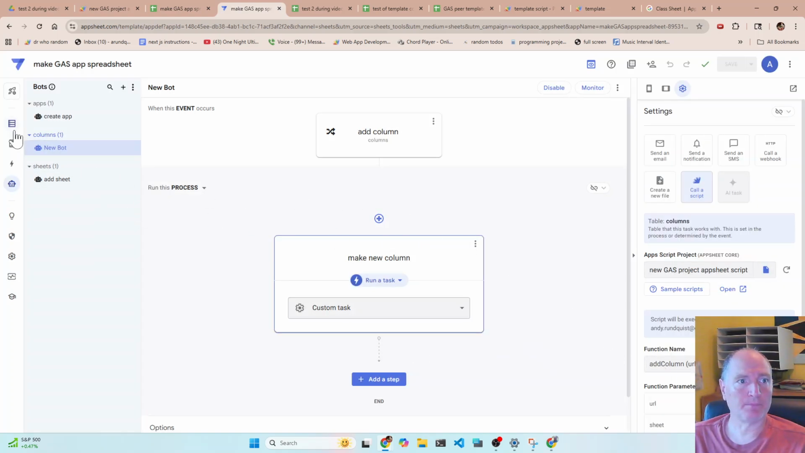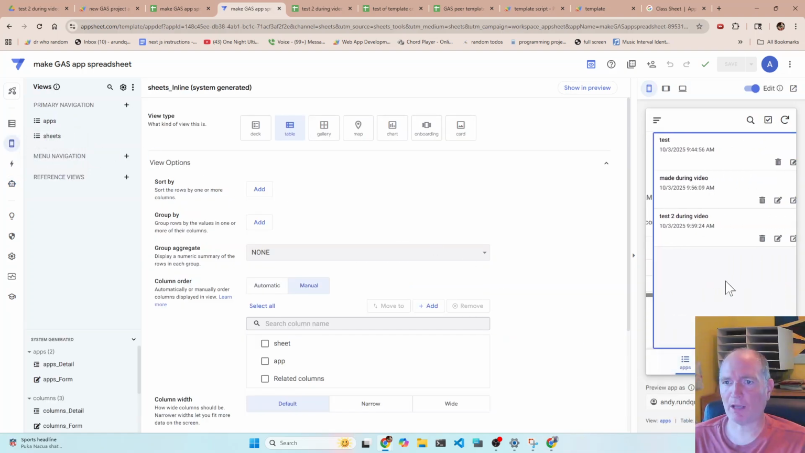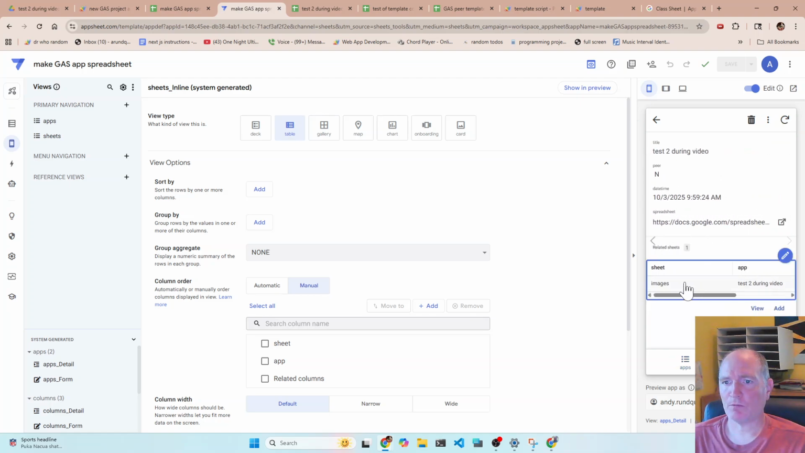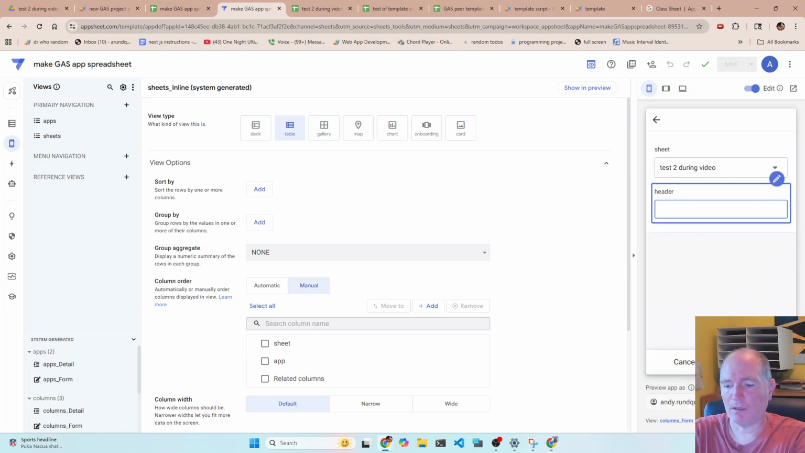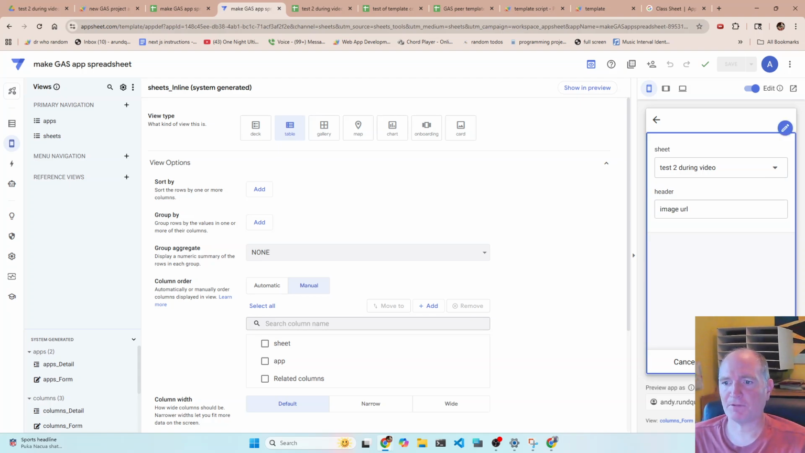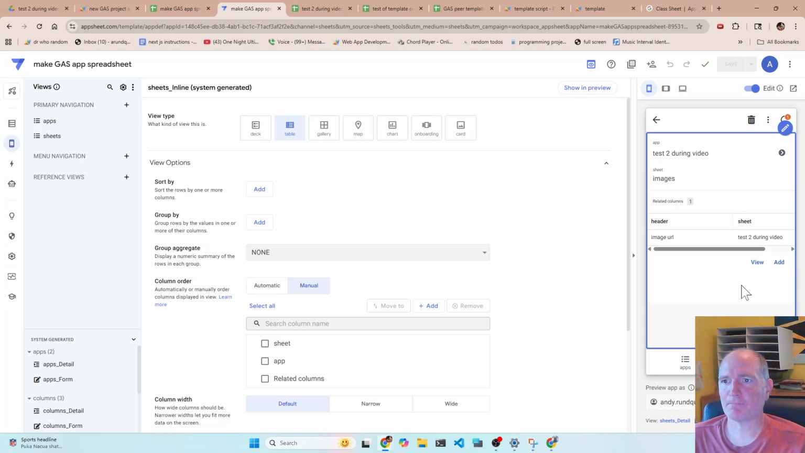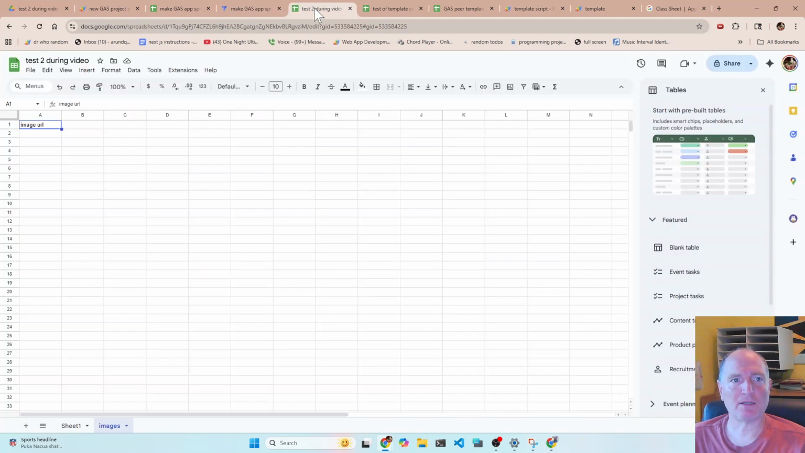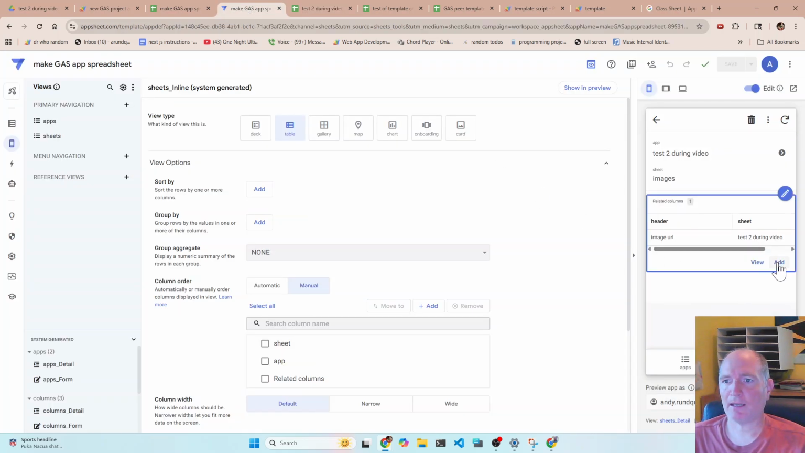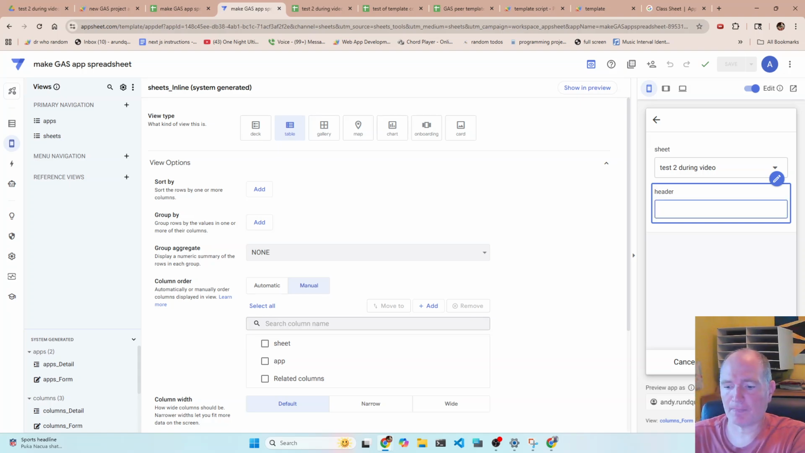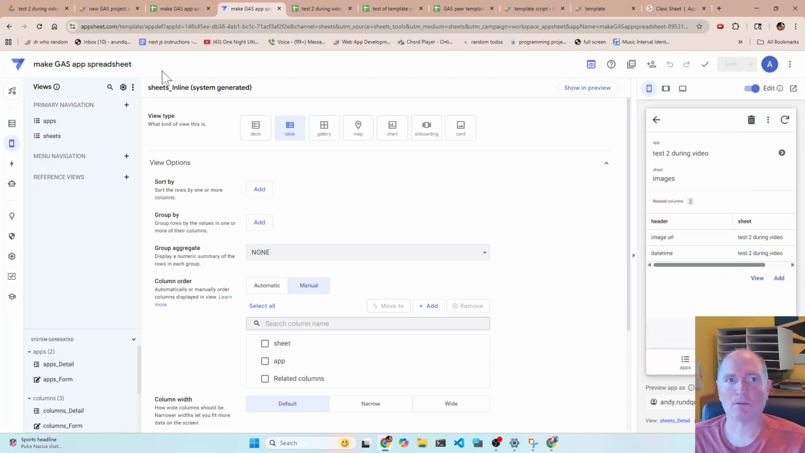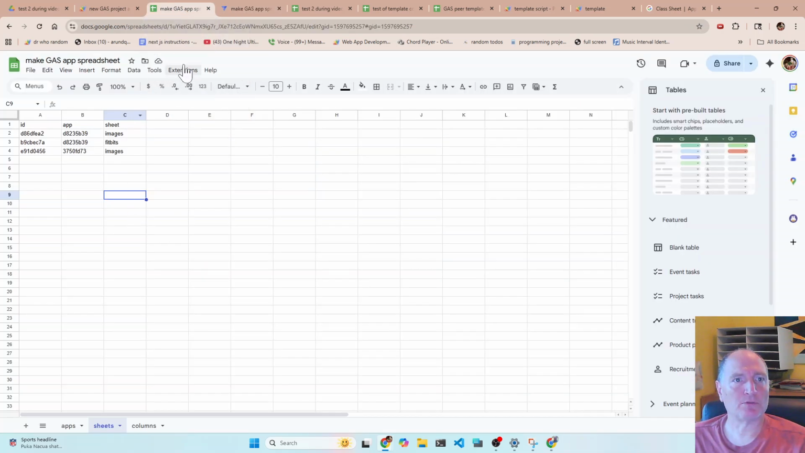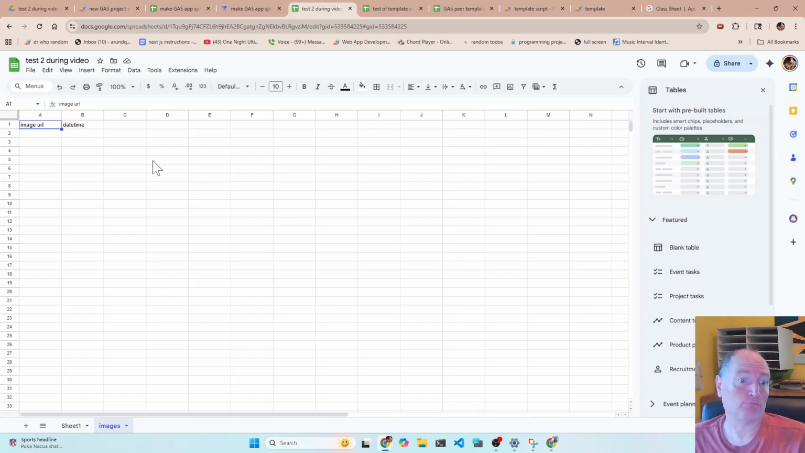So we'll try it here. I think something's going to break, but we'll find out. So we'll go to apps. We'll go to test during video. We'll go to images, and we're going to add a column. We're going to call it image URL. Save. So it's running. Claims to be finished. Let's see if it did it. Image URL. Sitting right there. Sweet. Let's add another one. Add big time. Sitting right there. Yeah. Okay. So that works.